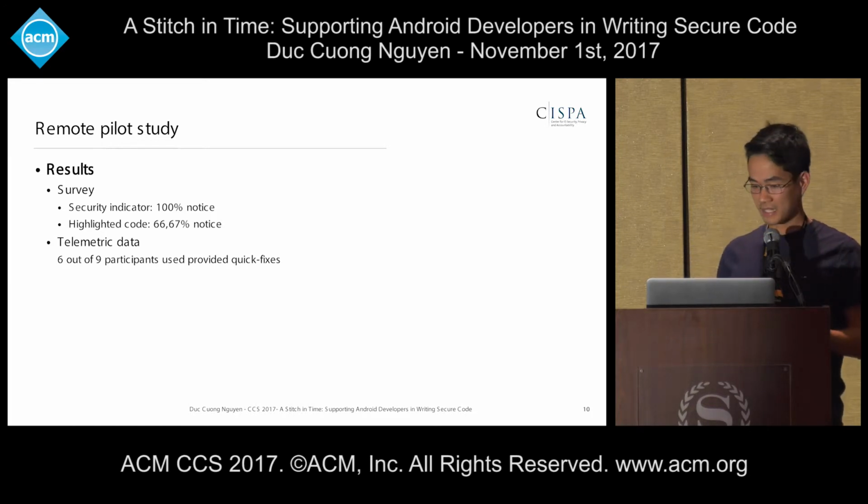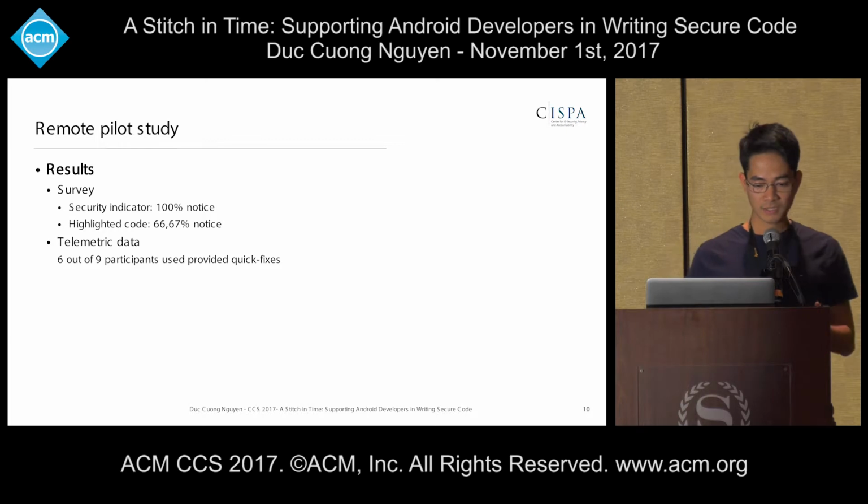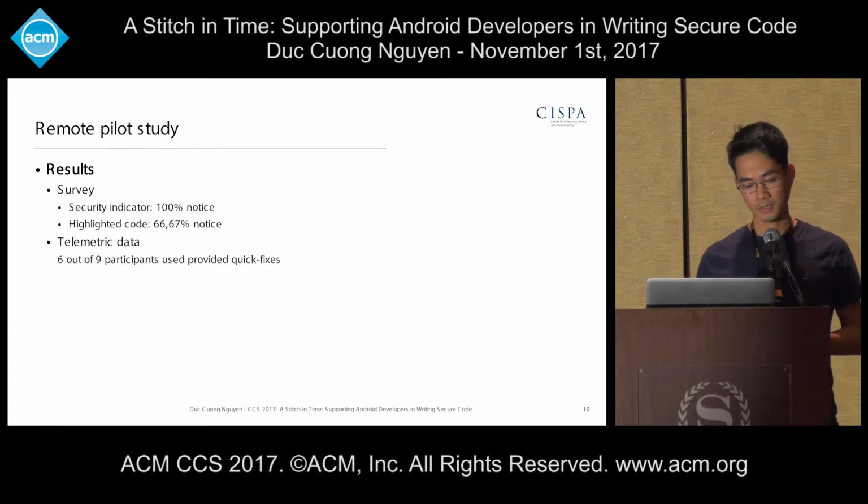And with the telemetric data, we see that 2/3 of the participants used the provided quick fix by FixRoid, meaning that FixRoid has helped 2/3 of the participants write more secure code. So with that in mind, we decided to conduct our final user study.